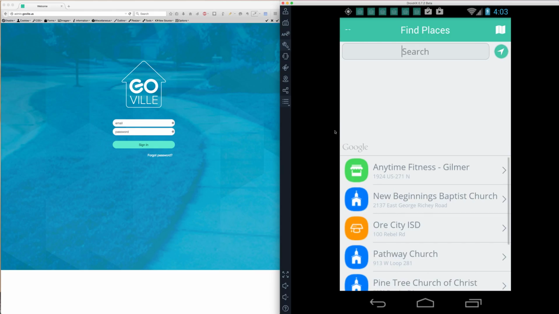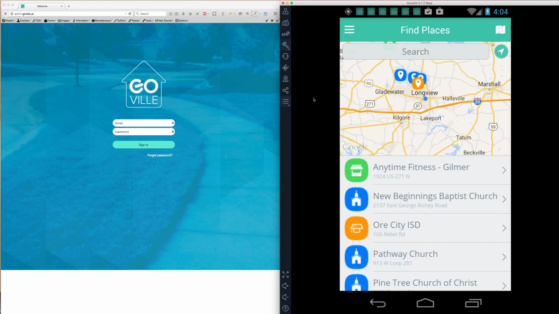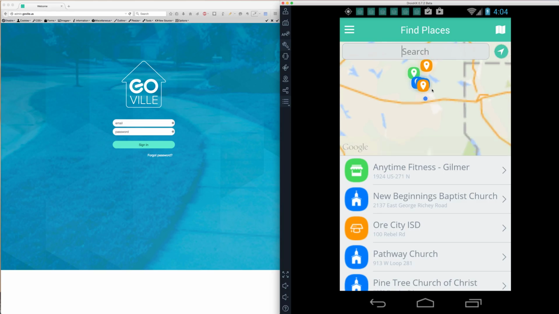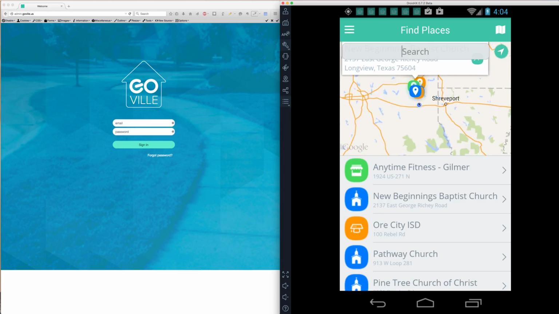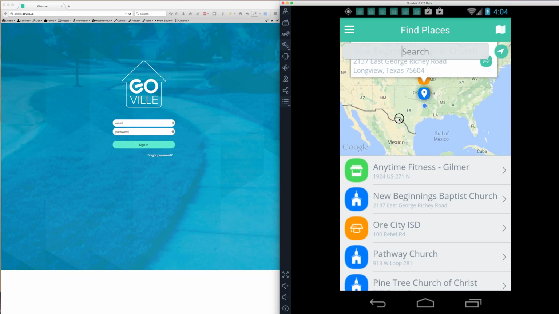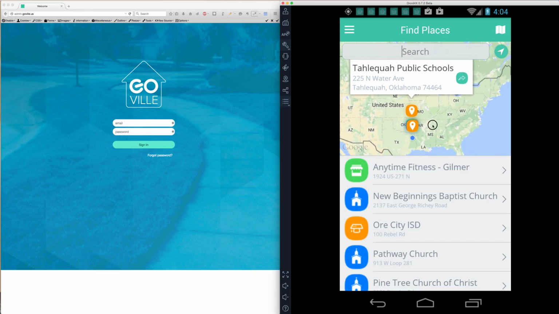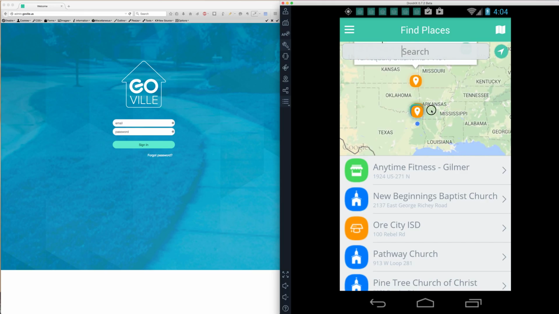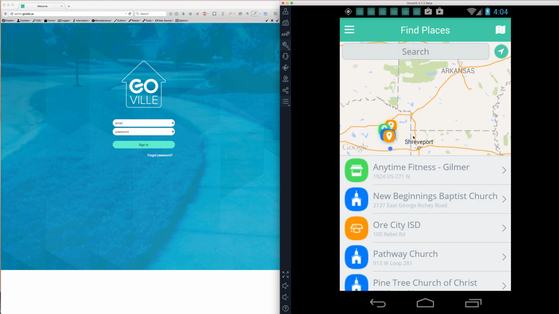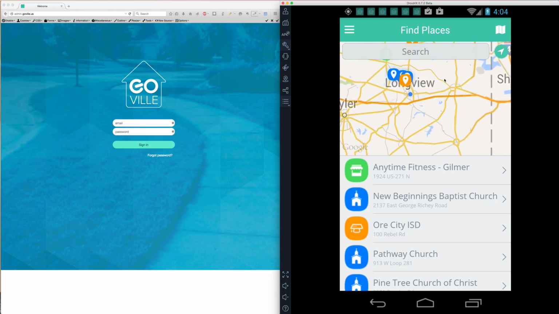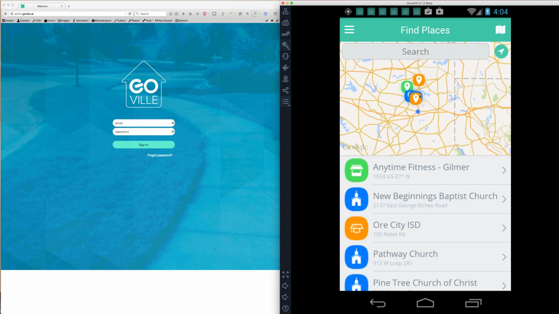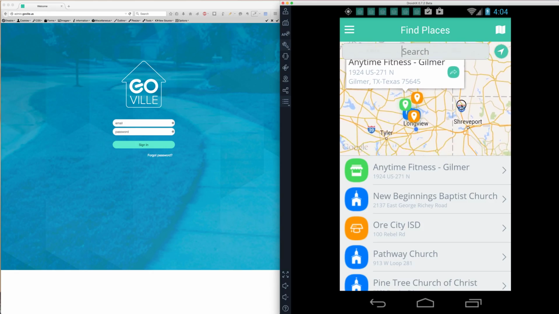I'm just going to go to Find New Places and talk about places first. So a place inside of Goville is anywhere that is considered a location or organization. So as I zoom in on long view, I can see I have several places that I can view. Here, what is this? This is Anytime Fitness, which is also here.